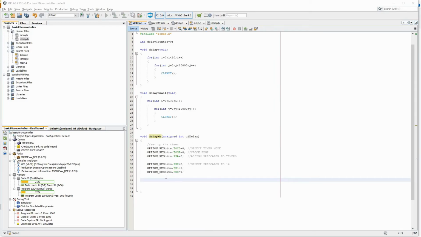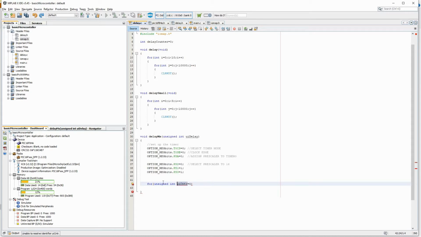I'm setting up this delay for 1 millisecond, but I'm calling the function for x number of milliseconds. So what I'll do is call this 1 millisecond delay x number of times. So if I want a 100 millisecond delay, I will call this 1 millisecond delay, which I'm configuring, a hundred times. So for that I'll use a for loop. Unsigned ui is equal to 0, less than ui delay.